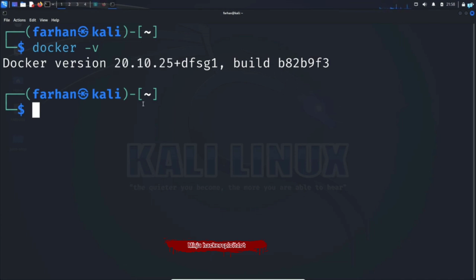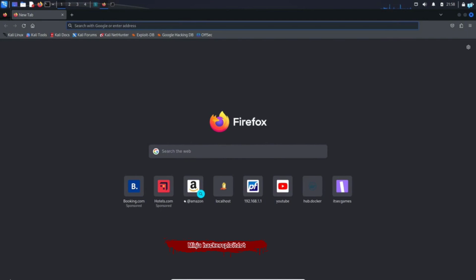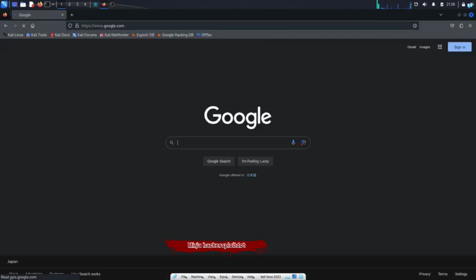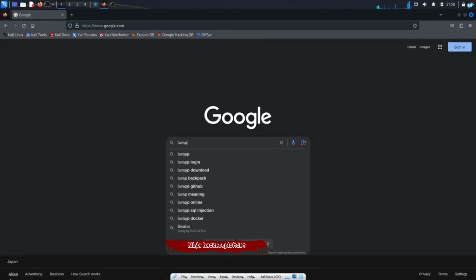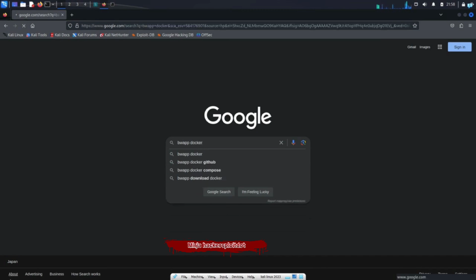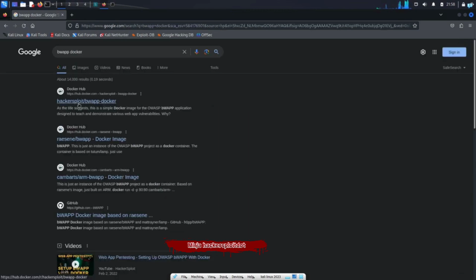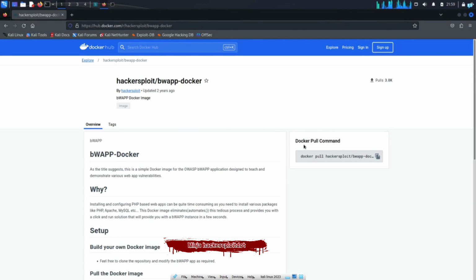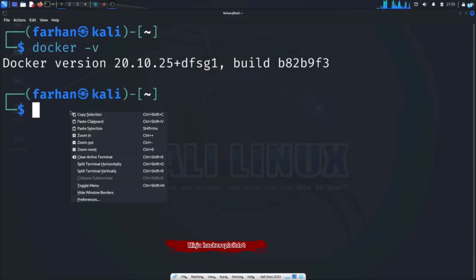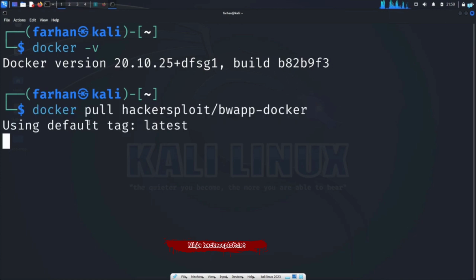And now we just have to pull the BWAP Docker image and run it. Open up your favorite web browser and go to google.com and search for BWAP Docker and press enter. Click on the first link which says hackersploit BWAP Docker. In the right side, when you see Docker full command, copy this command and go back to your terminal and paste the command. Press enter.